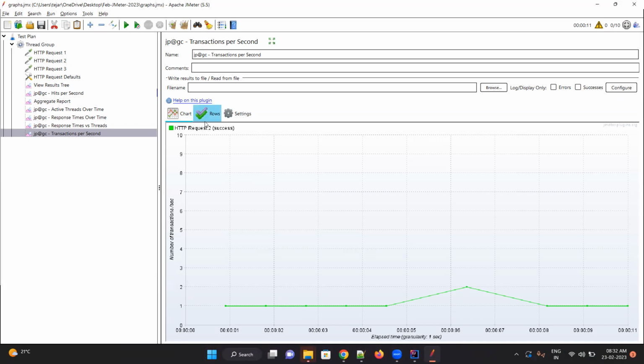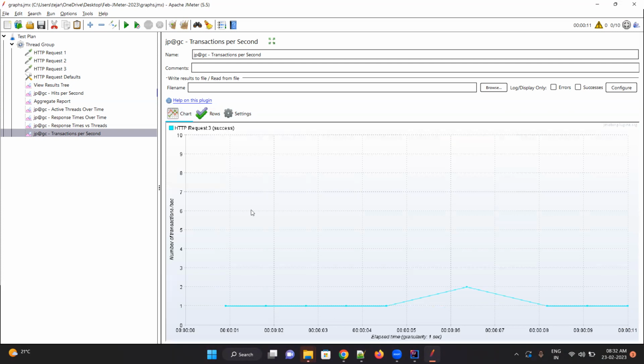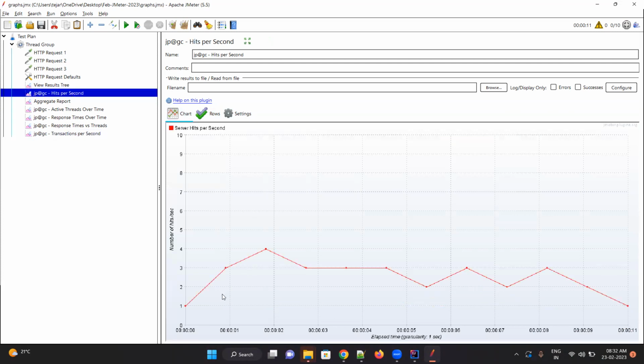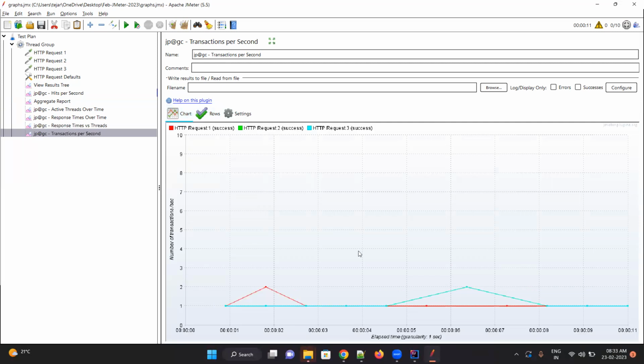Okay, let's do request 3. It's the same as this. But if you go to hits per second, it's a combination of everything. The averages of all three come here. So this much is request one, this much is request two, this much is request three, combined into a single line. Whereas in transactions per second, you get individual requests. So is it clear? In a given second, how many requests you're sending to your server.